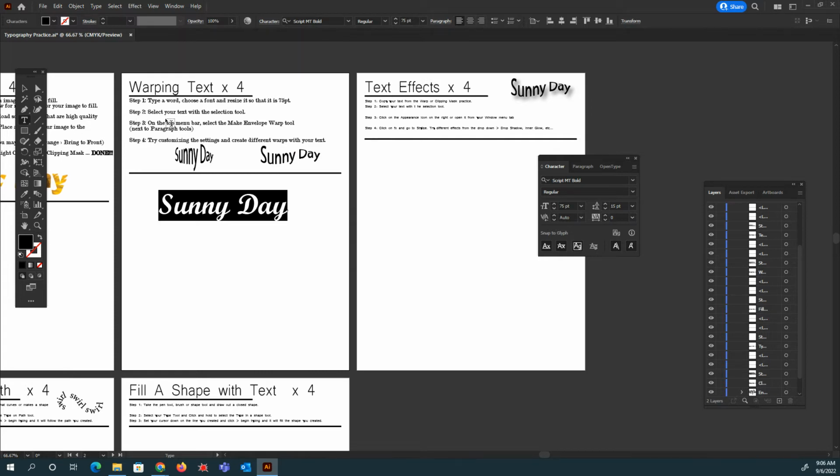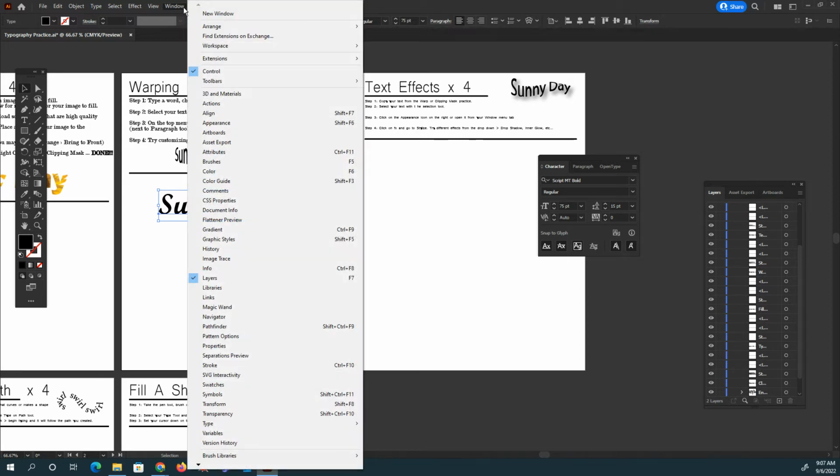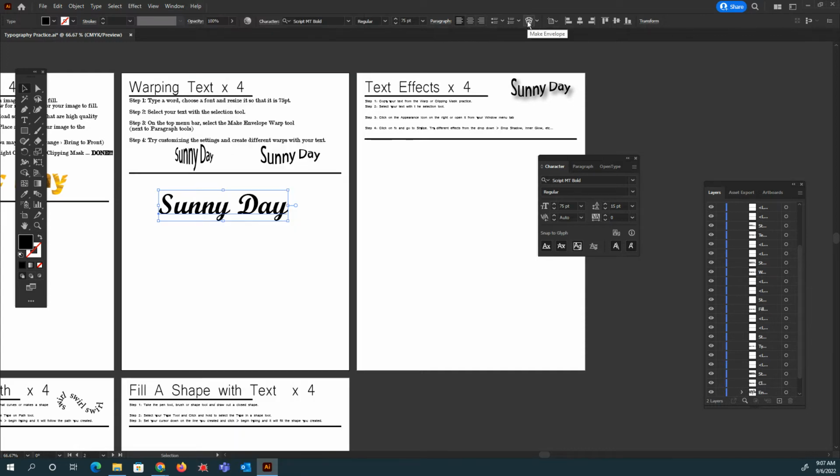And then it says select your text with the selection tool. So I select my text. On the top menu bar, select the Make Envelope Warp tool next to the Paragraph tool. Once my text is selected, it's going to be located right here on the menu bar. If you don't have this open, remember you need to go to Window and Control, and then it will turn on your control bar or your menu bar.